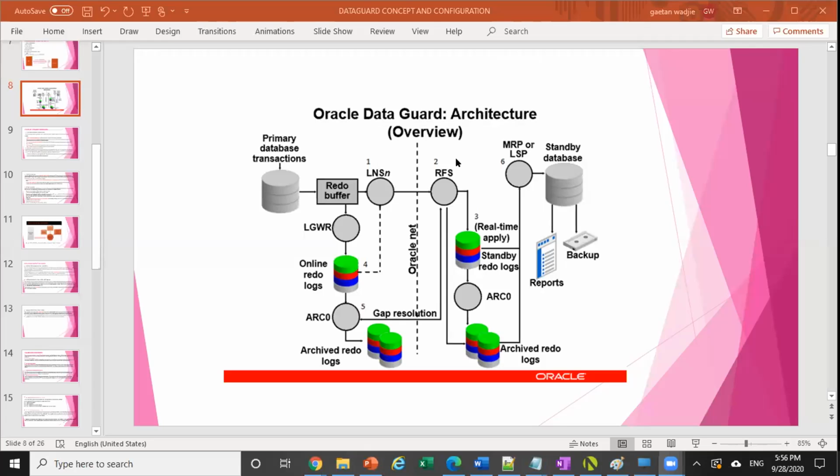Very, very important for you. Was I answering a question? Yes, somebody asked me about protection mode, and I think I was explaining. I always explain maximum performance, and I was explaining maximum availability. Can you guys hear me? Yes, sir. Yes. I thought somebody interrupted me.